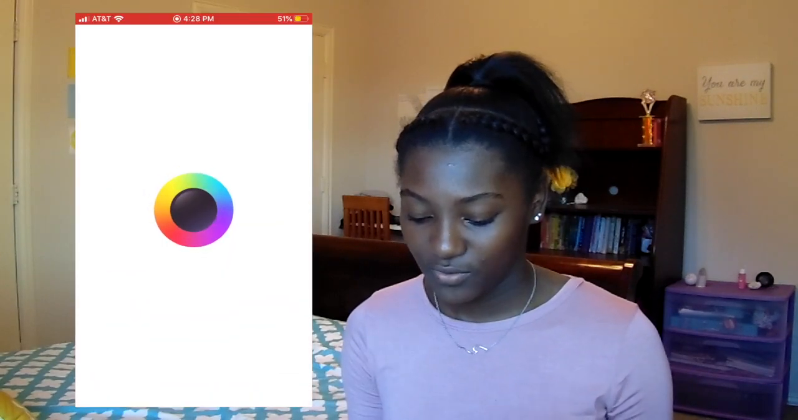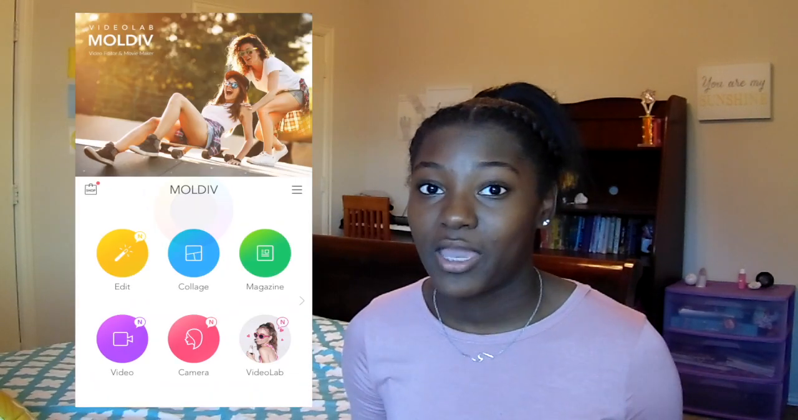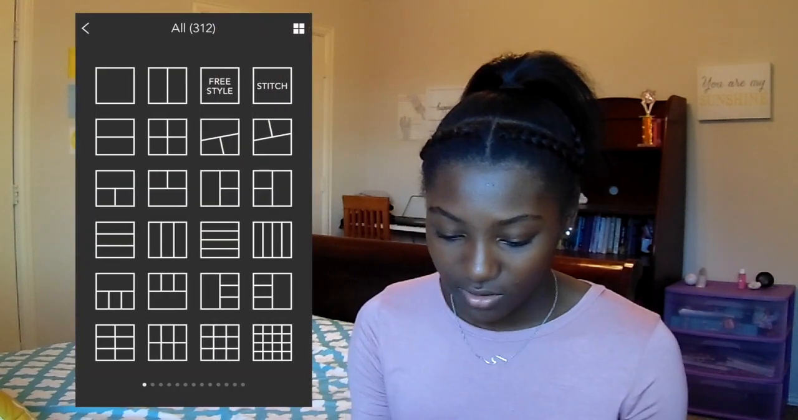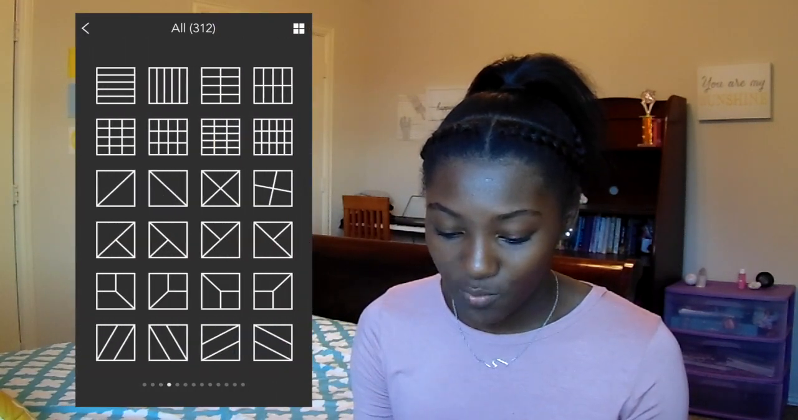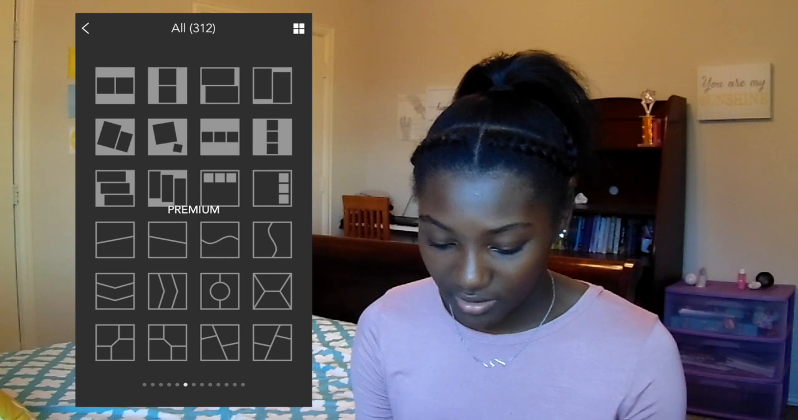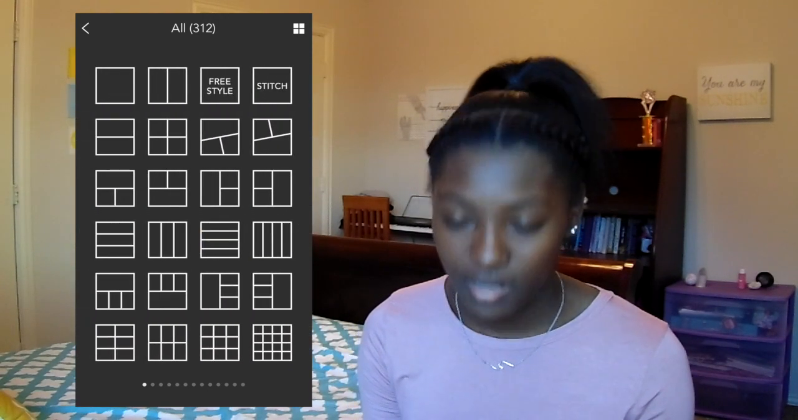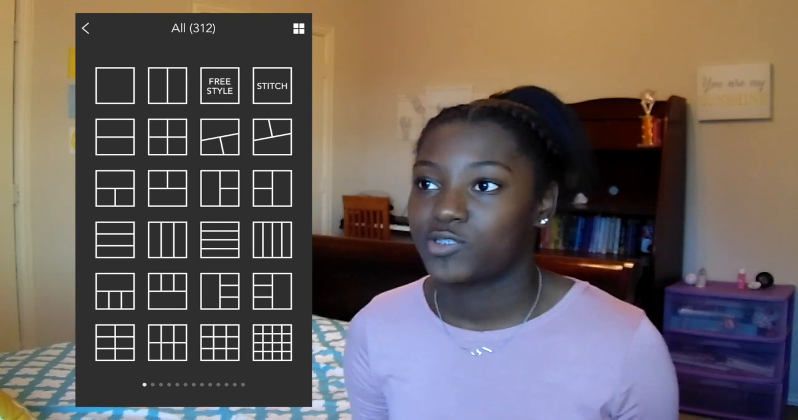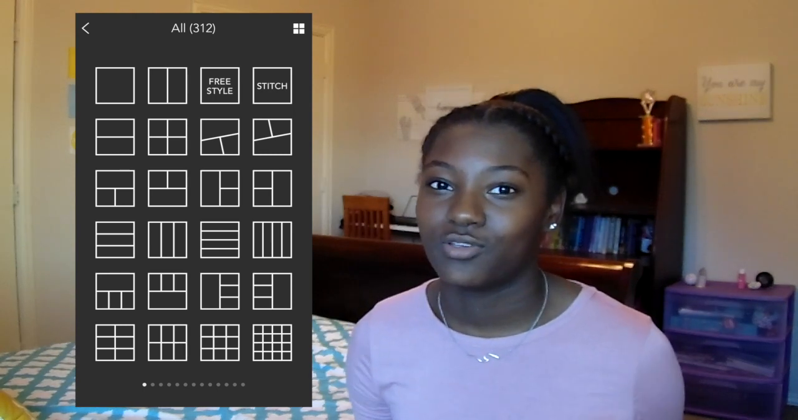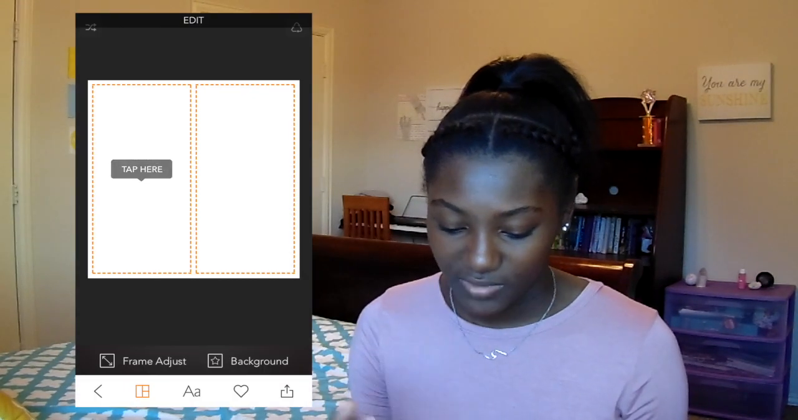So the first thing that I do is I will go into Moldiv. This is what I make my collage on. So I click collage, and they have so many different options, like so many. Well, these are premium options, but all the basic ones, they still have a ton. And depending on how many good pictures I got for the thumbnail kind of depends on what thing I use.